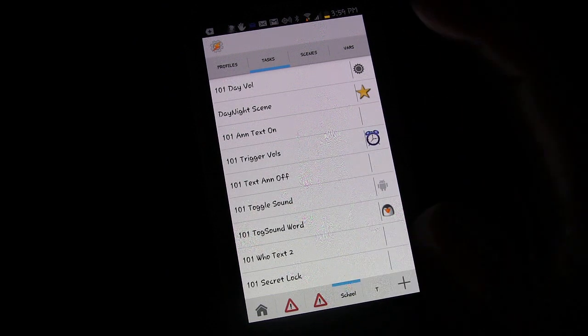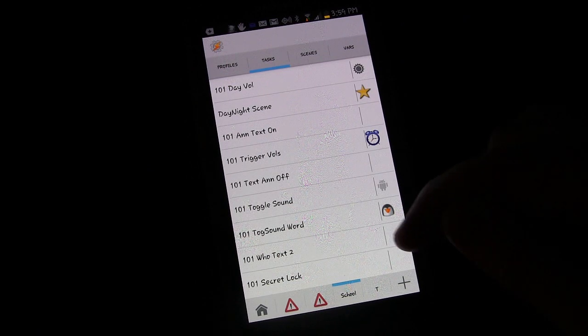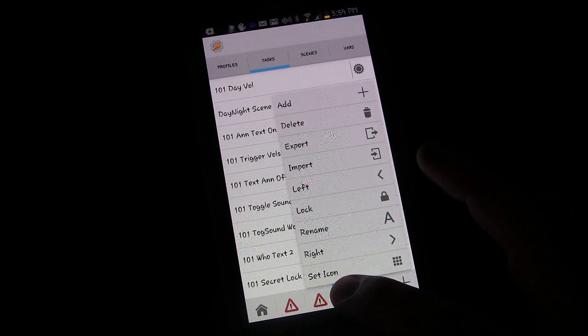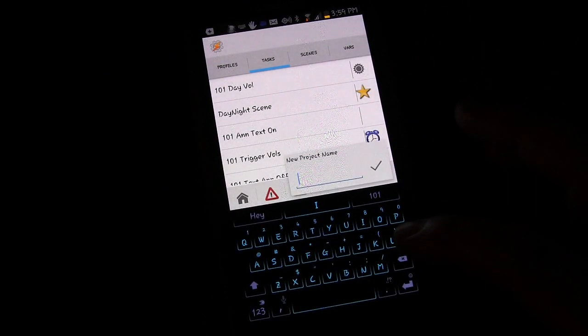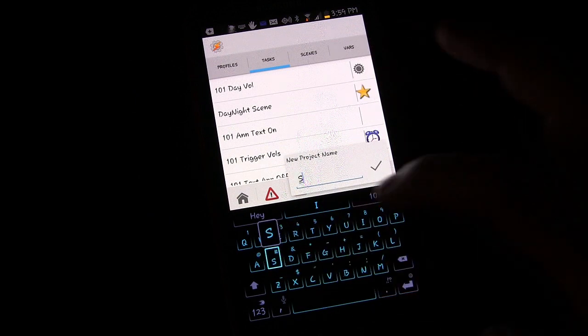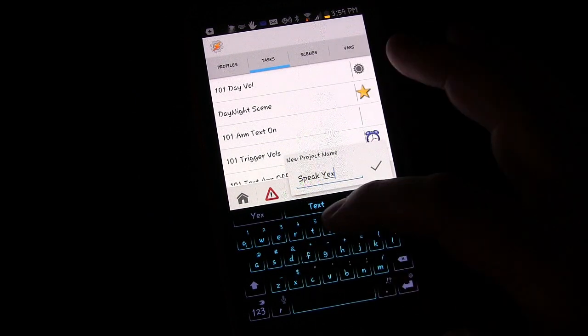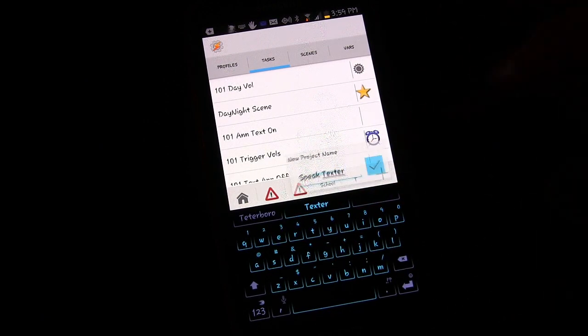So first thing we're going to do is create a new tab. When you want to create an app, you want to create a new tab for that app. So you long press on any tab, and then you click Add, and you say Speak Texter. You can make it anything you want to, but that's what we're going to call it.